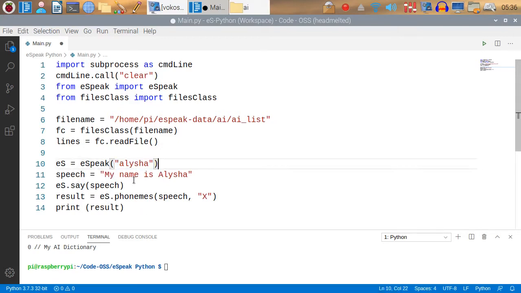Speech equals "my name is Alicia." You could put whatever you want in there. And then we're going to say the speech. We're going to call eSpeak and say the speech. And then we're going to call the phonemes, and we're going to print the capital X phonemes. We're going to get the result and print them out. So let's run it again and see if it does this.